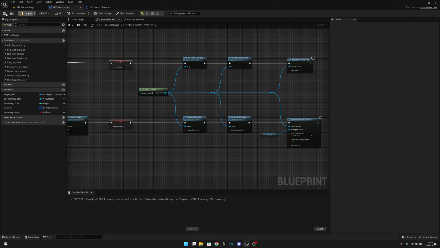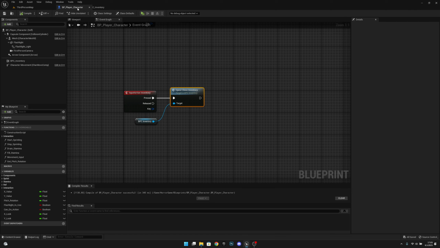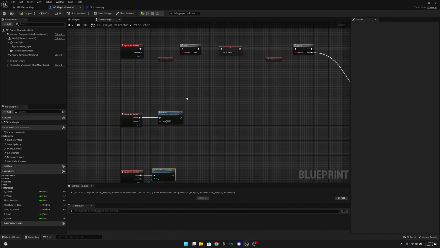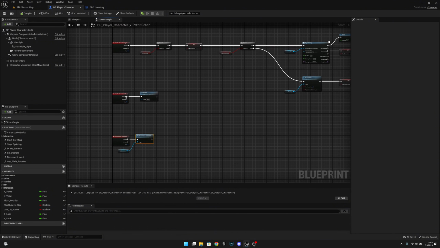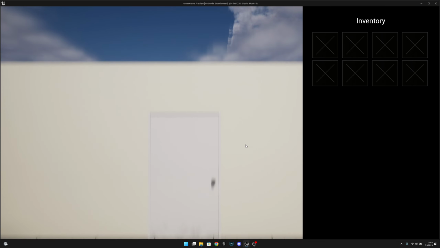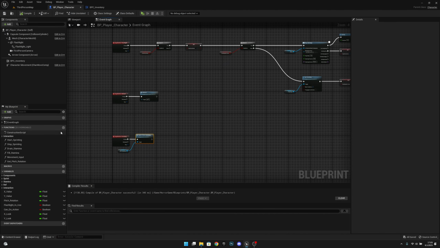So compile, save, and the next thing we want to do is go to the PP player character and to the event graph. We want to do a few things. For example, we cannot jump when we are in inventory, because right now the inventory is open. If I press space, we can jump, and we don't want that to happen. So let's create a new function.